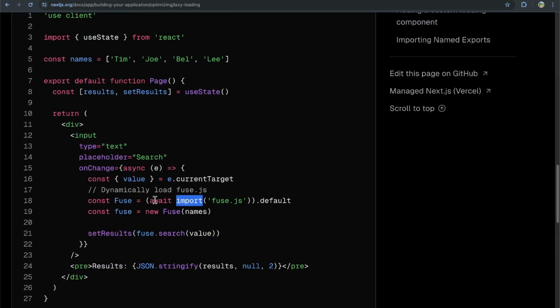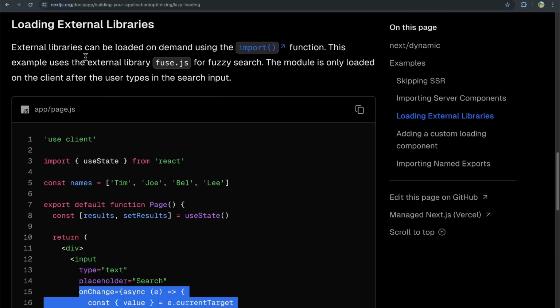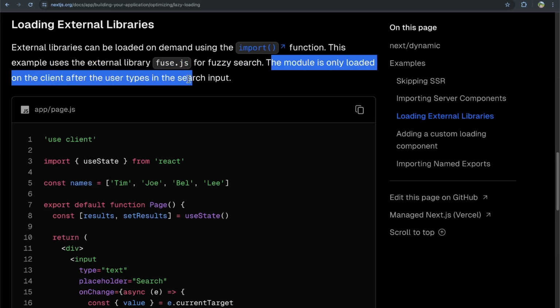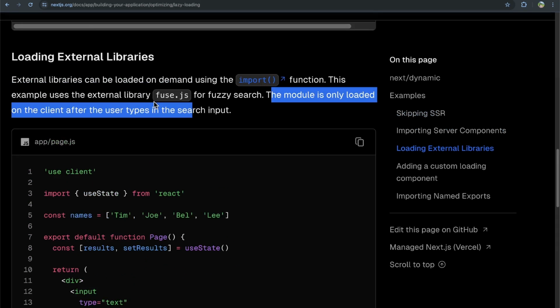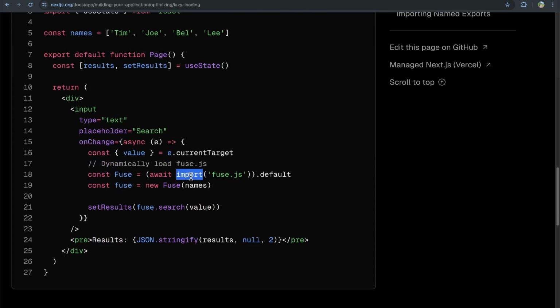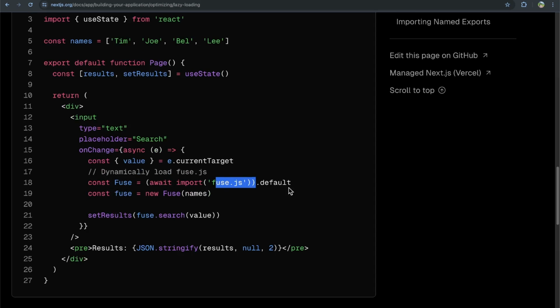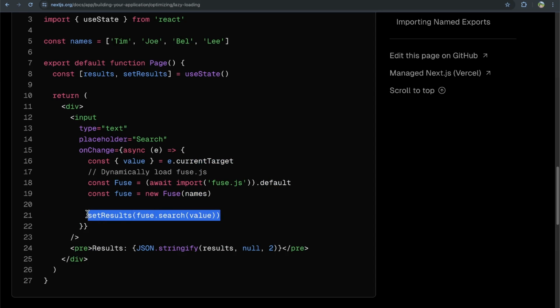But here you can await that import, and then you can use that imported library right within an event handler to dynamically import external libraries like Fuse.js for fuzzy search. So it says here the module is only loaded on the client after the user types in the search input, which is a very cool feature and another thing that can really improve performance. So for external libraries like this, use the import syntax, await it, and then you have your import here. This would be similar to doing import Fuse from Fuse.js at the top of your file, except this is saying only dynamically load this when the user starts changing this input here. And then it uses Fuse here and then sets the results.